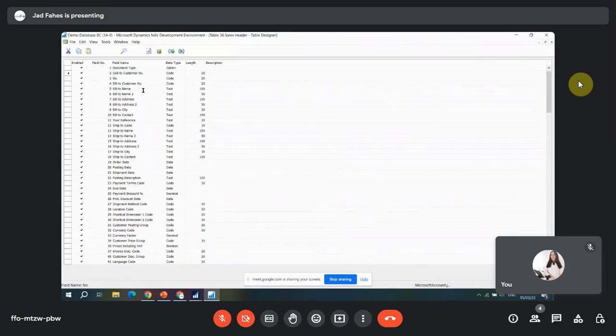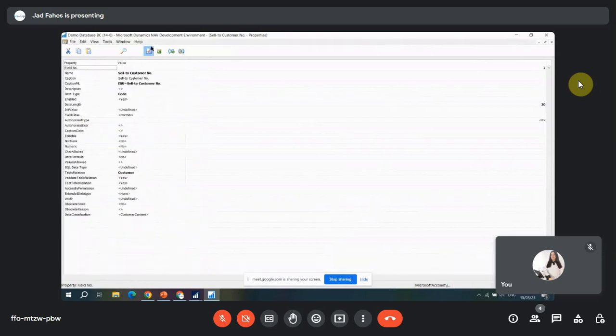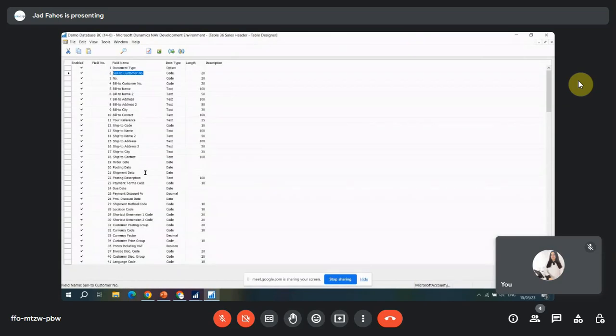Let us check sell-to customer number. If you press here, as you can see, it's a table relation, table customer. When we press on customers, it opens the customer table.